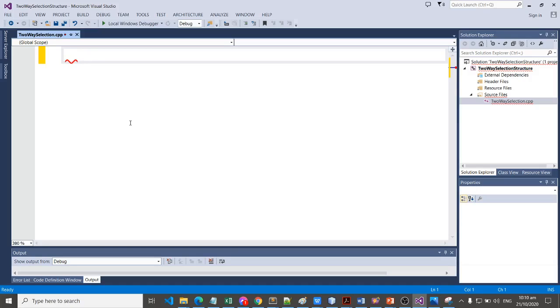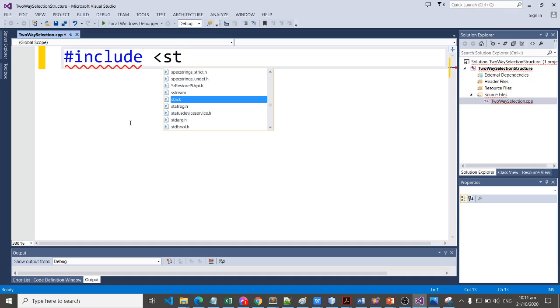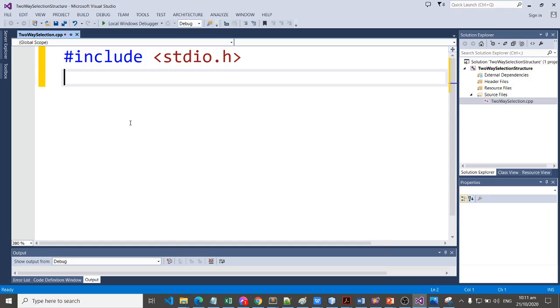Now let us have a demonstration of two-way selection structure. So we need to have a preprocessor directive of the standard input-output header for our printf and scanf. Now the preprocessor directive of the getch, that is to freeze our results on the screen.